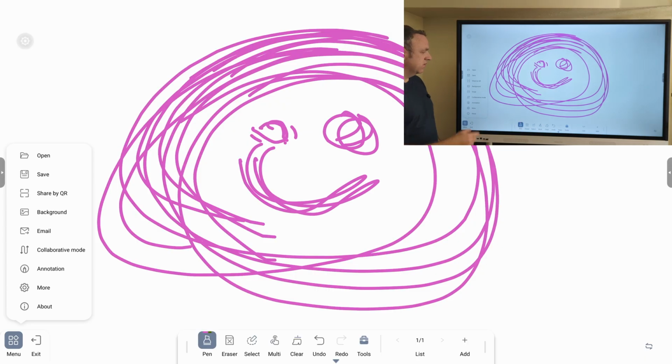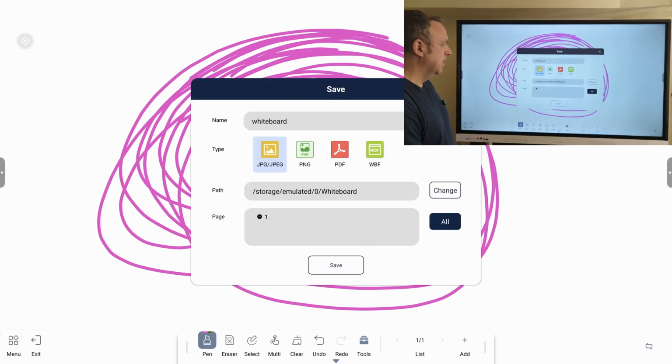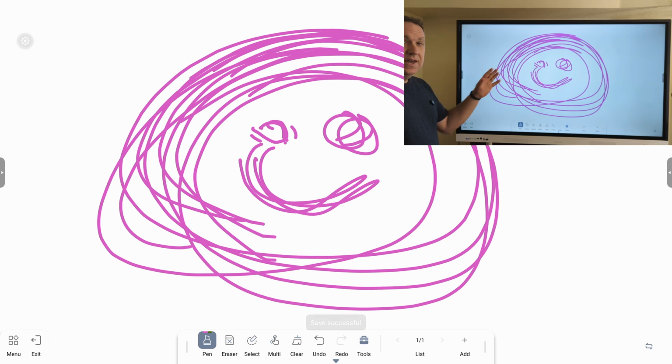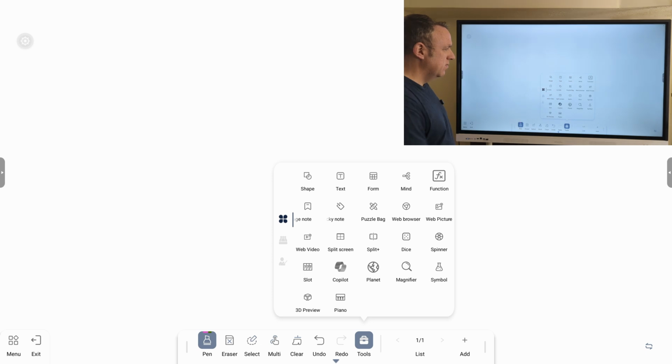Or if you'd rather save it locally to the disk, you can press the menu and you can press save. You can select the file format that you want to save it to, the location, and then you just press save, and now you have it saved locally. This also comes with quite a few tools, so let me just show you a few random ones.